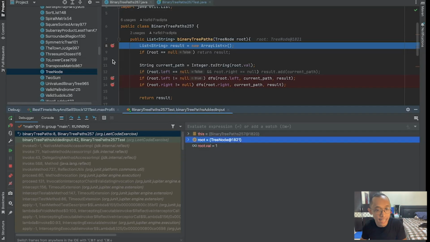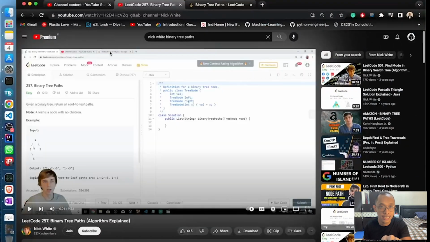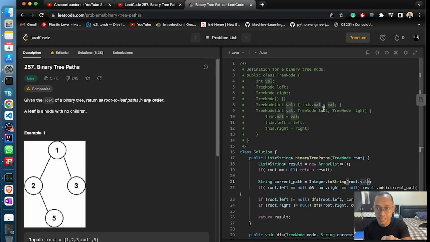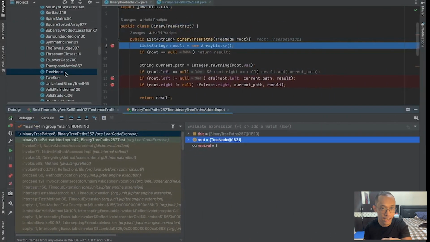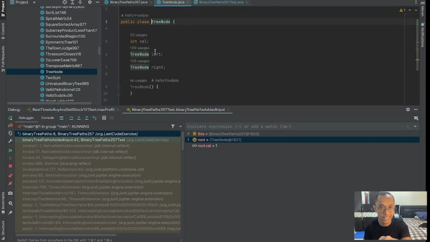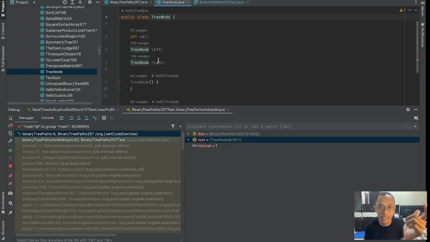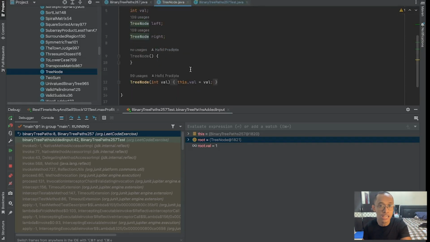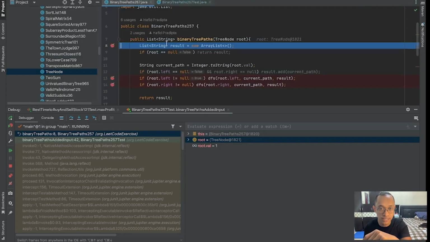One note is that LeetCode provided this class, which is public class TreeNode, and you have to create that in your IntelliJ IDEA as well, as I created in here. It takes the value of left and right, so we can store whether it is left or right, and when it's val, it will return the val. Pretty much that.